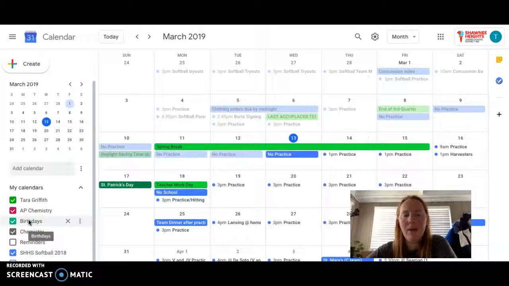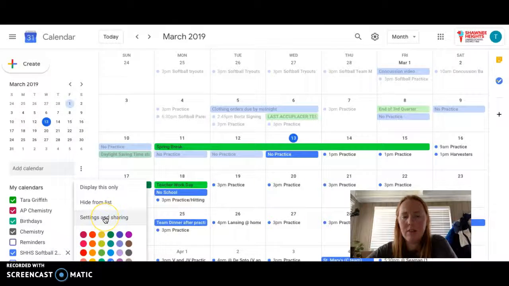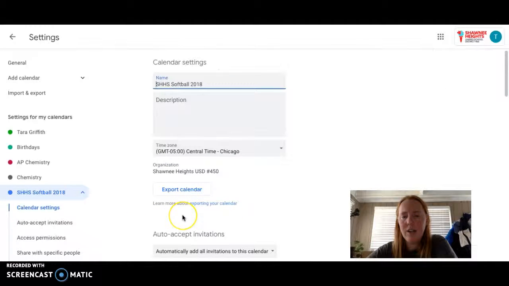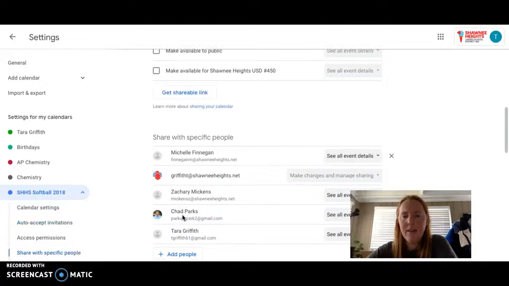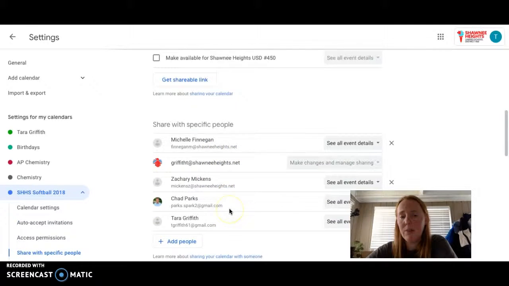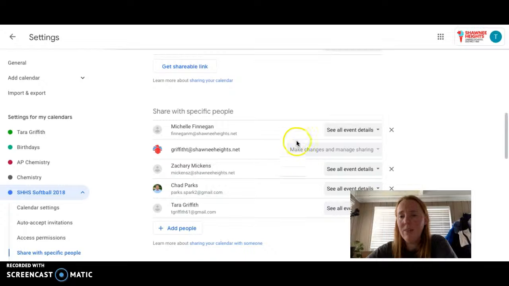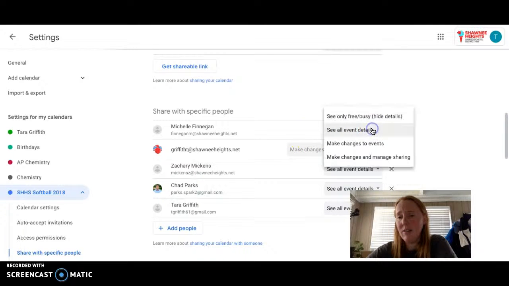So now we're back at the Google Calendar, and I wanted to show you how easy it is to share with anybody. If I wanted to share this softball calendar with someone, I could just go to these three little dots here, click on Settings and Sharing, and then down here I could share with specific people. And these are the people that I've shared it with. These are my assistant coaches. So they can see all event details.